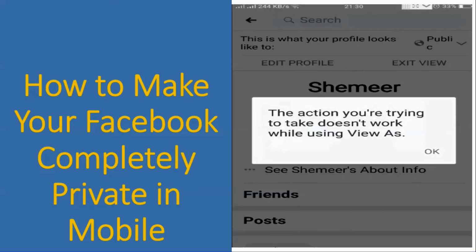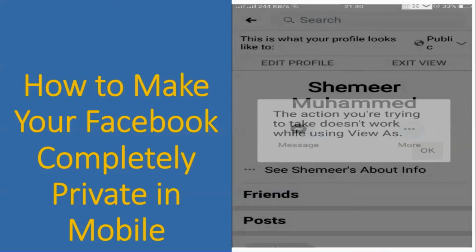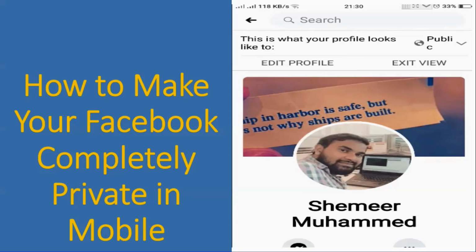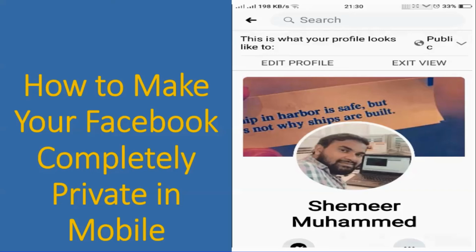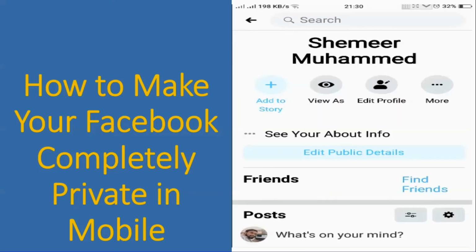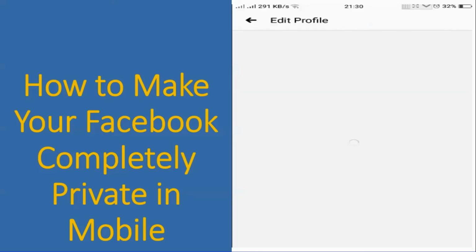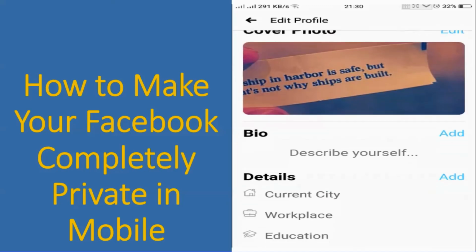Now this I'm showing public view. You can see public cannot see anything. They cannot send me a friend request. So that is the public view of my account. If you want to exit, just click on exit view. And let's go to edit profile.